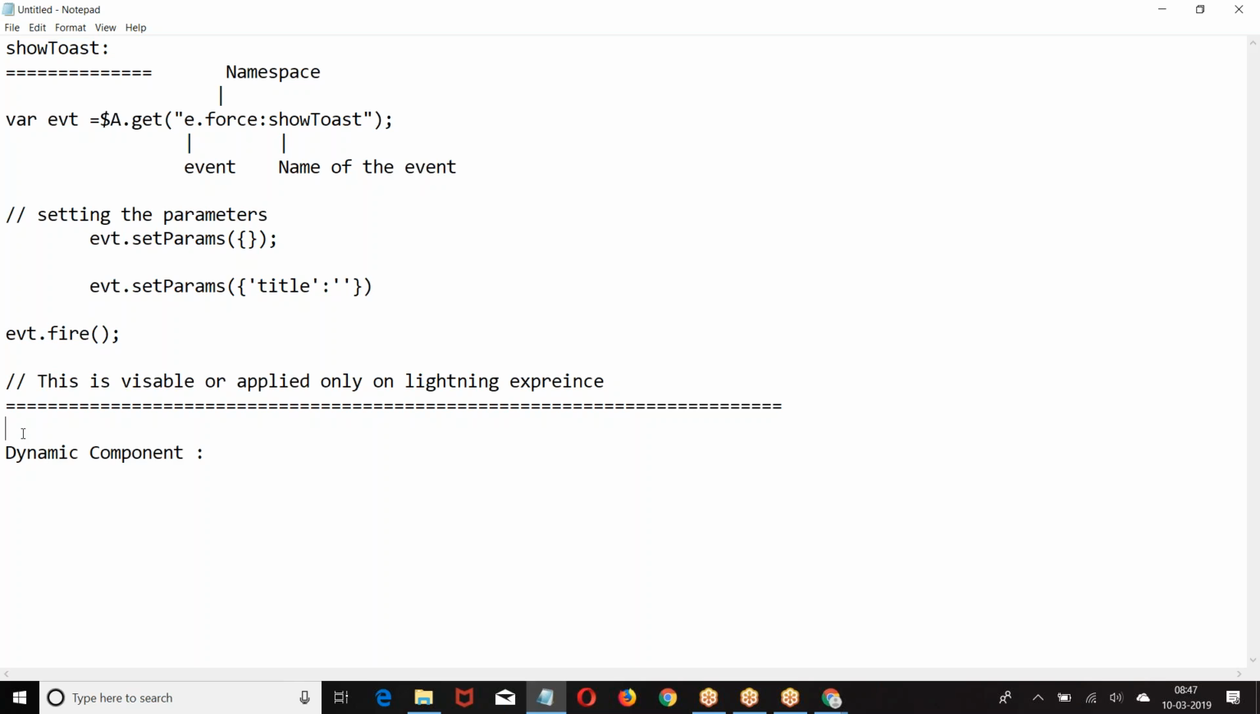How to create a dynamic component. When I say dynamic component creation, we're going to say create component. It has three parameters: param 1, param 2, param 3.